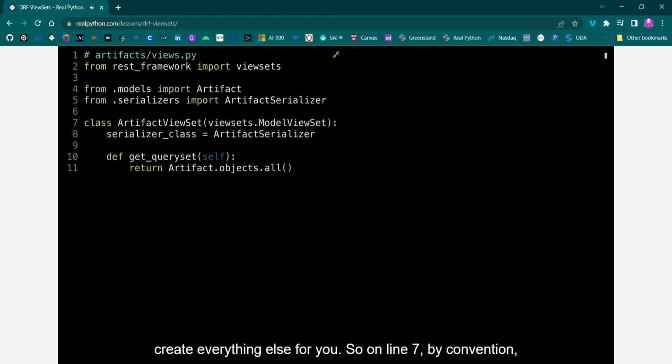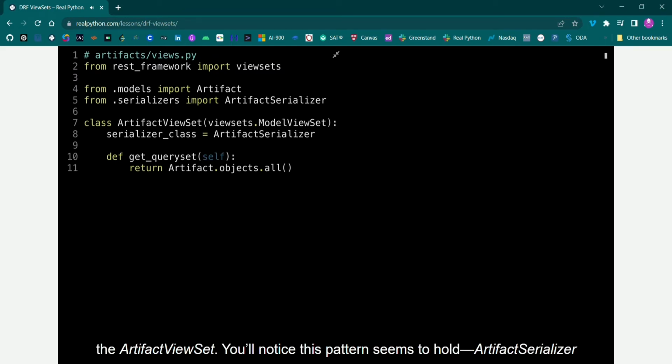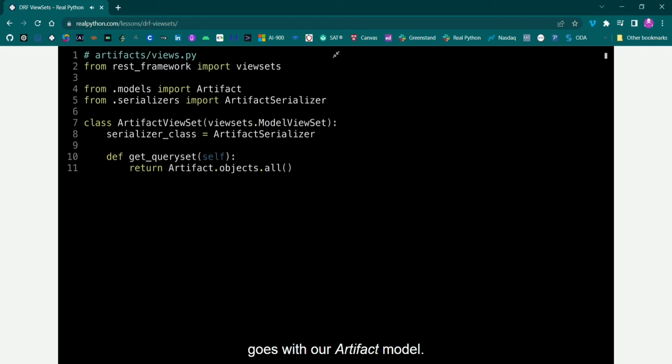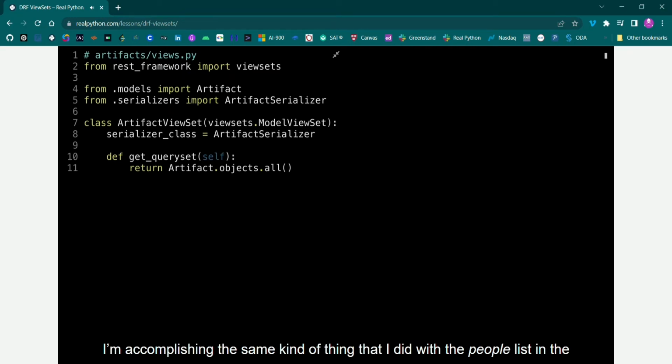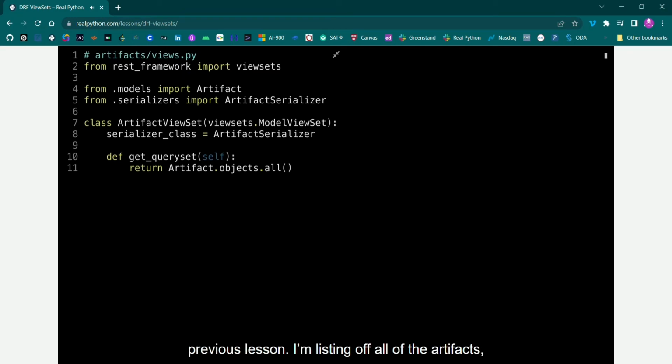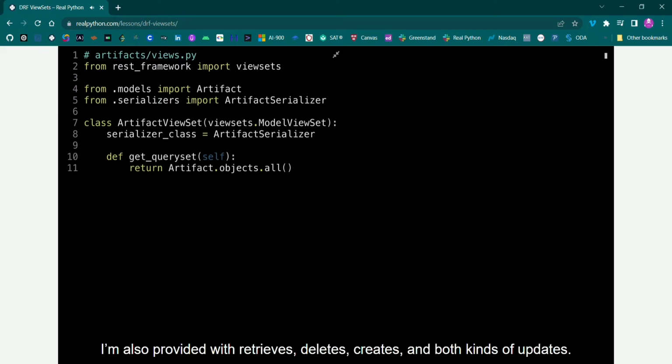So on line 7, by convention, I name it the ArtifactViewSet. You'll notice this pattern seems to hold. ArtifactSerializer goes with our Artifact model. This inherits from the ModelViewSet class. On line 8, I specify the serializer class, which is the ArtifactSerializer. And on lines 10 and 11, I override the get_queryset method, returning the query set of what I want. In this case, it's all of the artifact objects. Essentially, I'm accomplishing the same kind of thing that I did with the people list in the previous lesson. I'm listing off all of the artifacts, but this time, because I'm implementing the ModelViewSet, not only am I getting the GET for the listing, I'm also provided with retrieves, deletes, creates, and both kinds of updates.